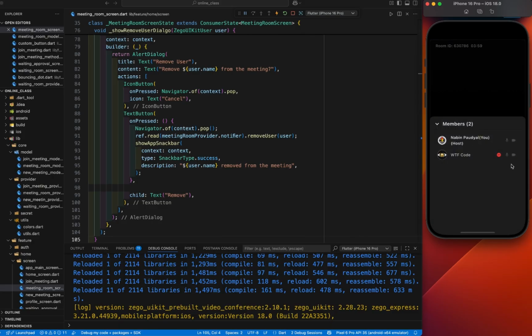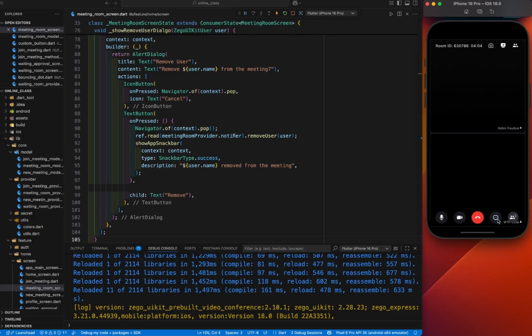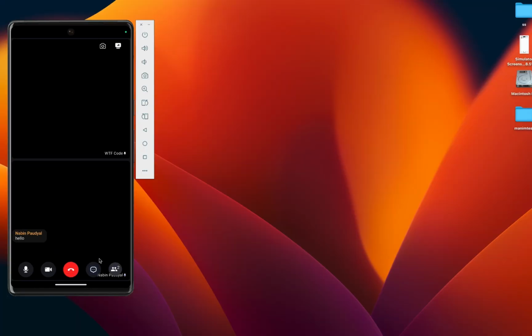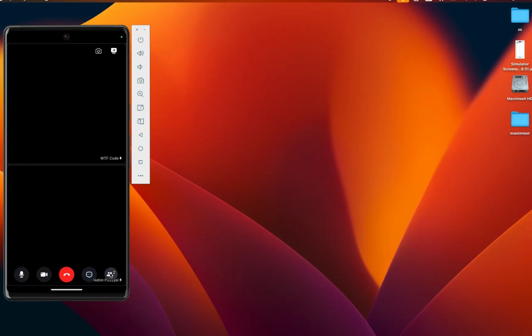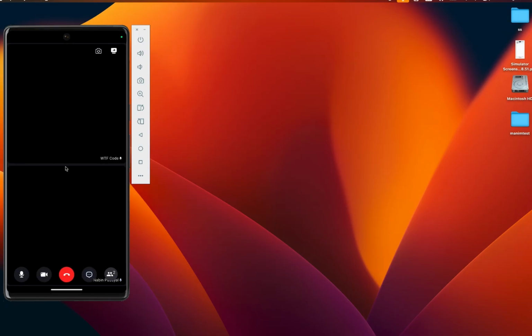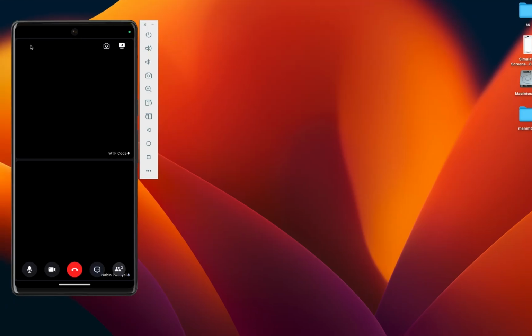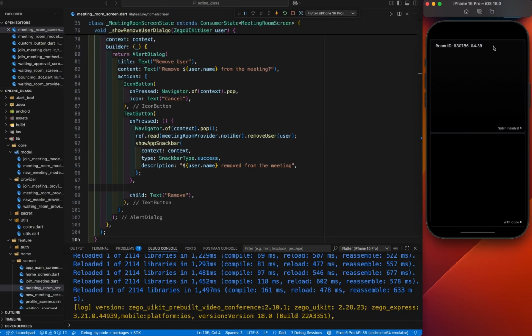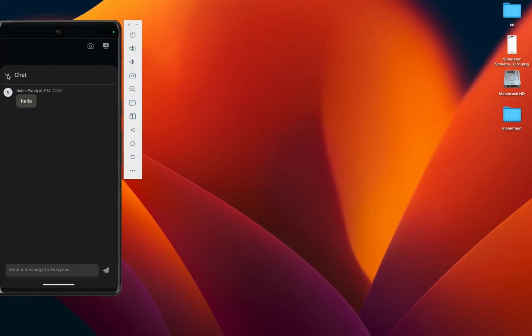Now everything will be perfect. After this cancel button, it will display the list of users, with the remove button for the host only. With 2 participants, you can chat, say hello, and you can see hello will be displayed here. And here there is no remove button. Why? The remove button will only be displayed on the admin side. If you analyze here, the room ID and meeting time will also be displayed. Yes, chat will also be here.